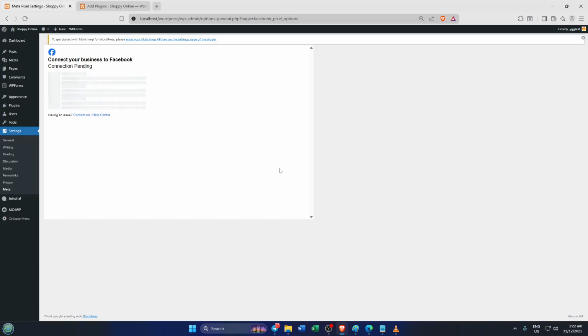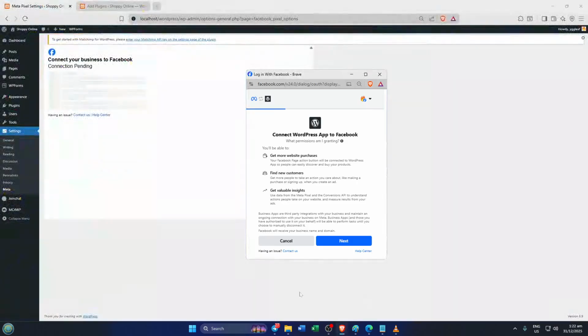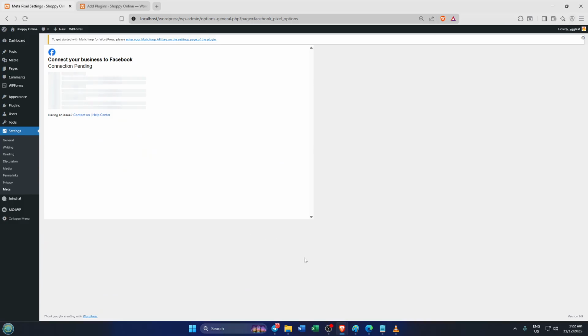At this point, a pop-up may appear, prompting you to log into Facebook. If you ever worry about safety, rest assured, the plugin is designed and maintained by Meta itself, so you're in good hands here. Log into your Facebook account, and on the next screen, you'll need to select your business account.